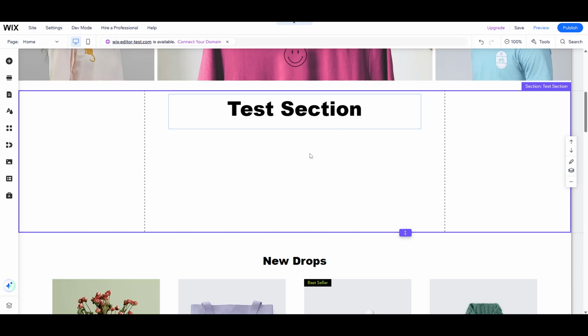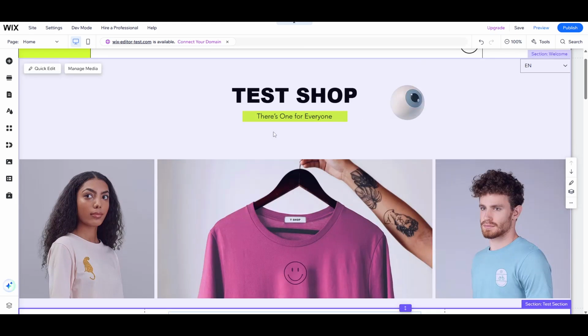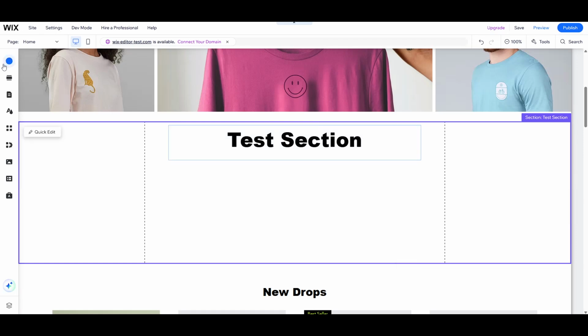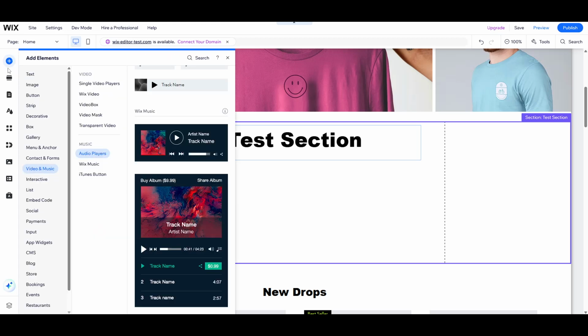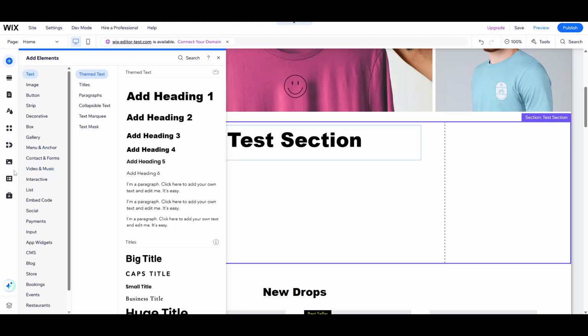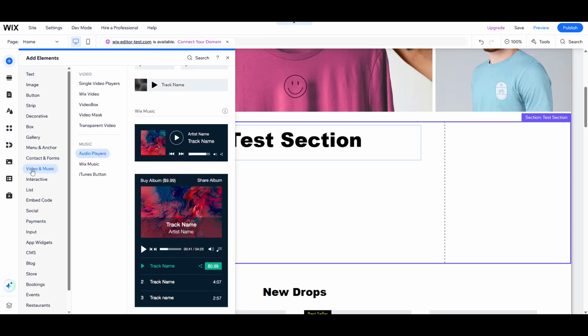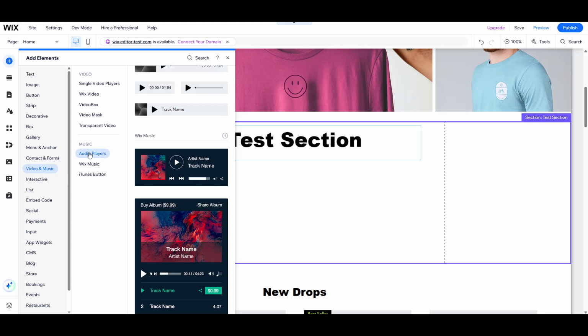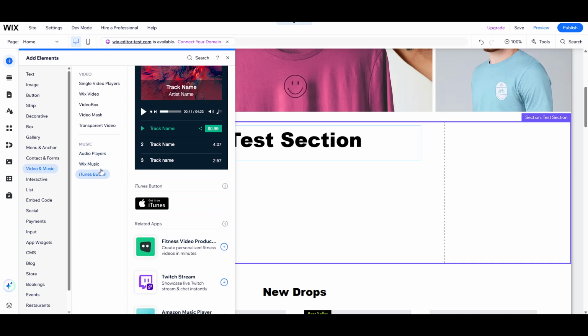To begin, open up your Wix editor. Once you're there, you'll see several options on the left side of your screen. You need to find and click on Add Elements. This is your main hub for all the different kinds of features and media you can include on your site. Now, within this menu, go ahead and click on Video and Music. This section is specifically designed to help you integrate multimedia elements into your web pages effortlessly.